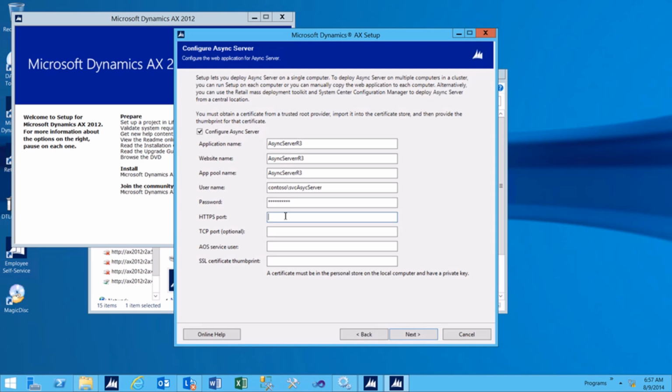HTTPS port. This will be the HTTPS port on which you would like the web application to listen for connections. The port specified should not already be bound to a different website. TCP port. This is an optional field. This will be the TCP port to bind Async Server to. TCP protocol for Async Server and Async Client enables high performance data synchronization. AOS Service User. This will be the user account that AOS is running as.